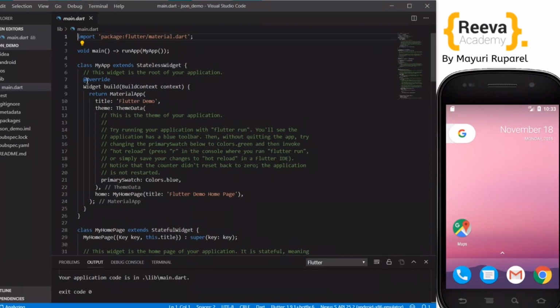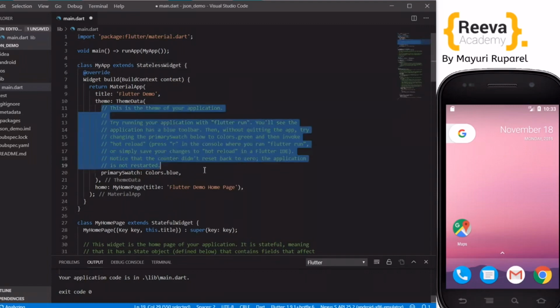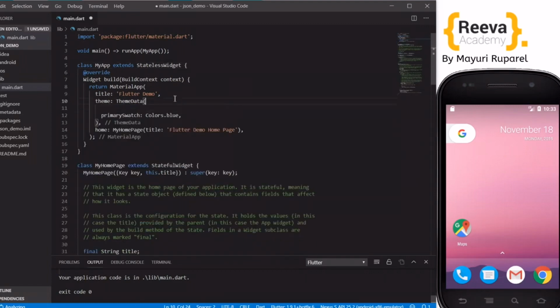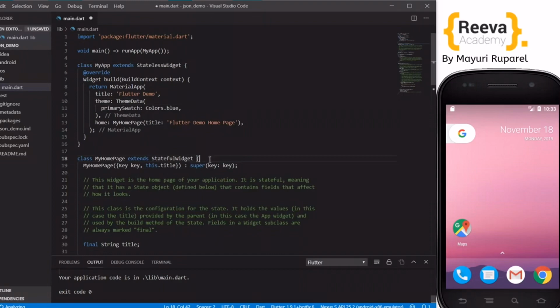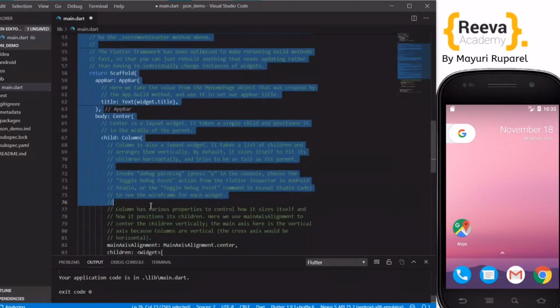In this tutorial we are going to look at fetching data from a JSON file and displaying it on our Flutter application. So we started by creating a new project in Visual Studio Code, and I will remove these extra comments. Okay, and I will also remove these two classes so that we can start with a clean slate.